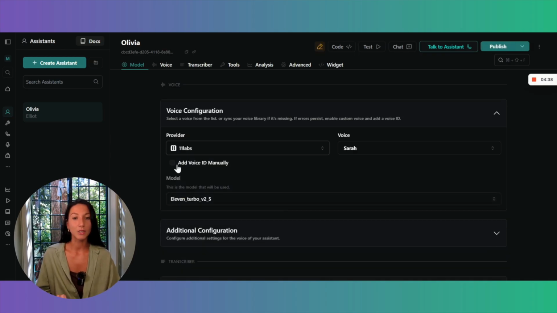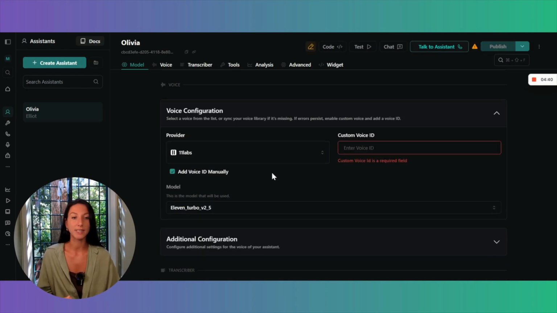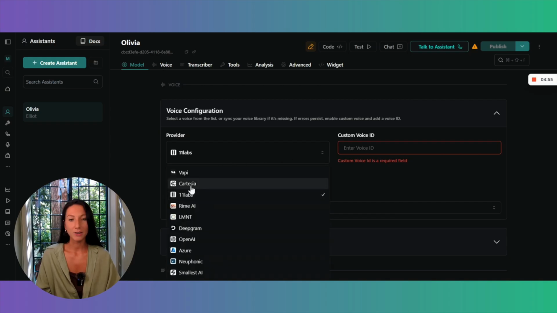With 11 Labs, you can also add your voice ID manually. You can go on the platform, record the voice, import it in here. Super cool. I have used my own voice. It does get a little more expensive, so I wouldn't use it for a lot of tests. The providers I will recommend are Cartesia. You can go into their website and test their voices as well. Rhyme AI, it's also a good one if you want to keep things fast and cheap, as well as Azure.